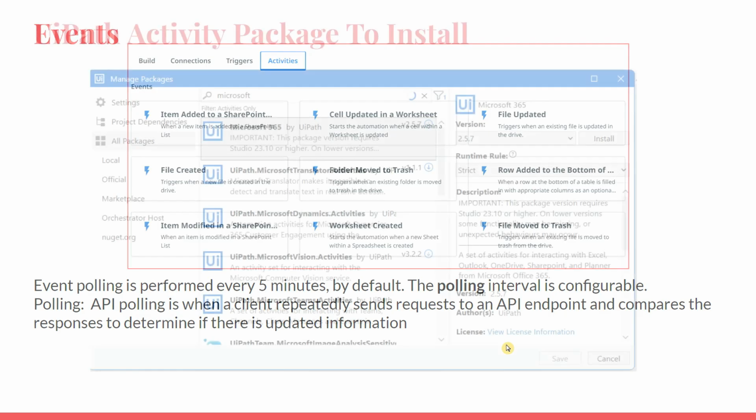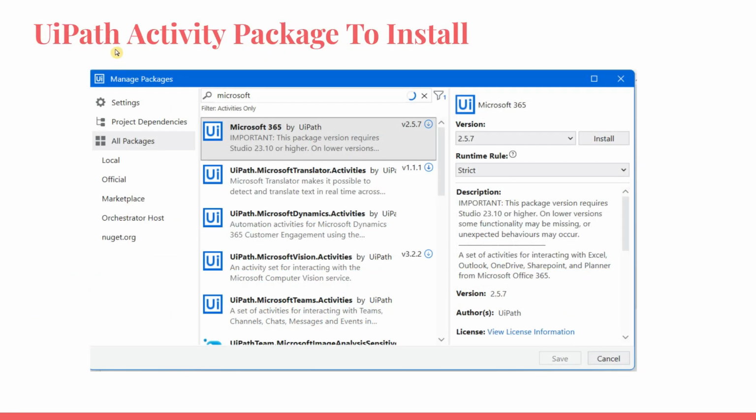Okay. Now you will also see what if I have to build an automation for OneDrive or SharePoint. I also need to install the required package. In this case, Microsoft 365 is the required package that you need to install on your UiPath Studio. We will also see that in detail.